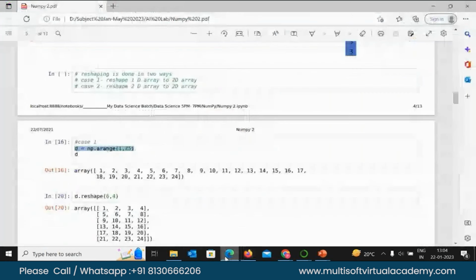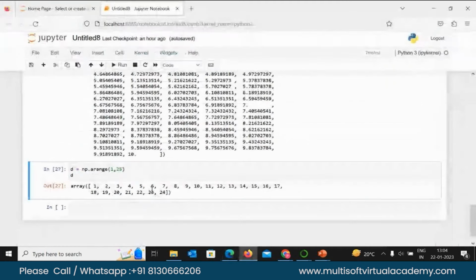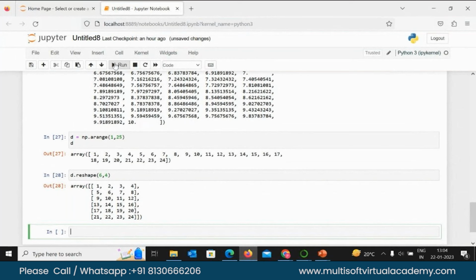So I can use the reshape command and it will convert the same data into the form of 6 and 4. See this? Clear? Yes, it is clear. So this is the reshape command.